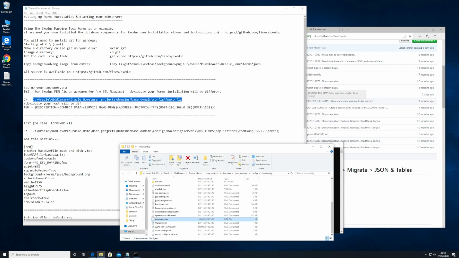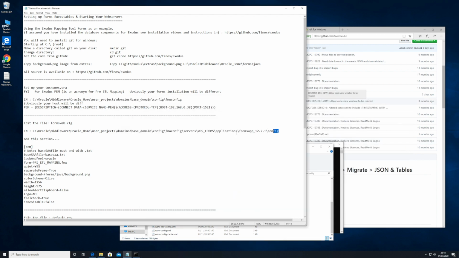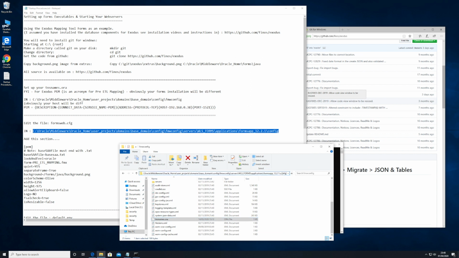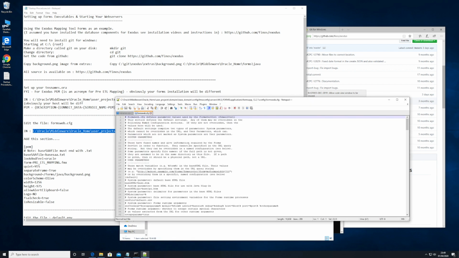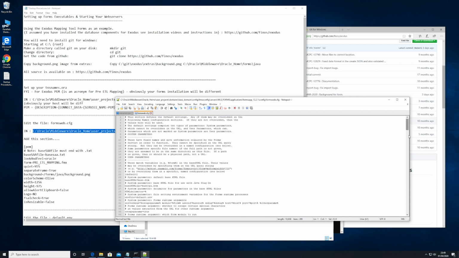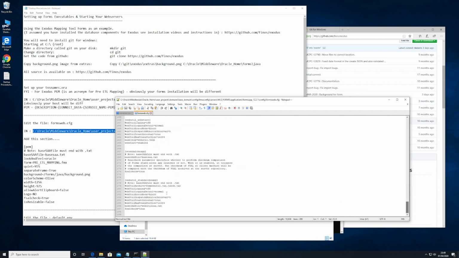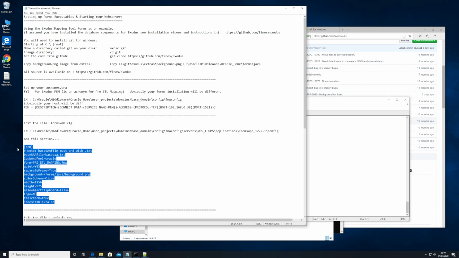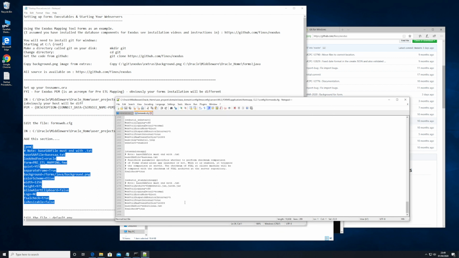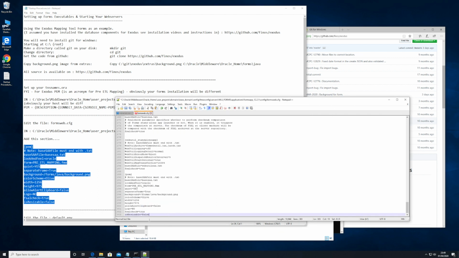And now we need to edit the formsweb.cfg. Navigate to this directory. If you've configured your forms as I've shown in a previous video, this directory should exist. Start an editor and edit formsweb.cfg. Scroll to the end and paste in the configuration as shown. This configuration is for the Exodus forms. Remember to save by either Ctrl+S or using the file save.